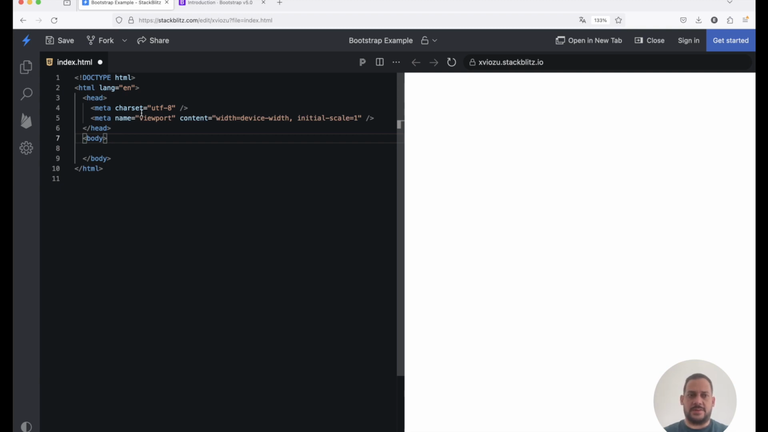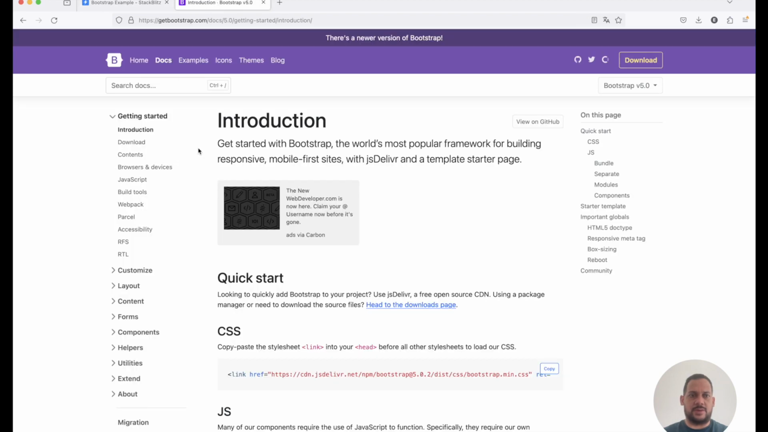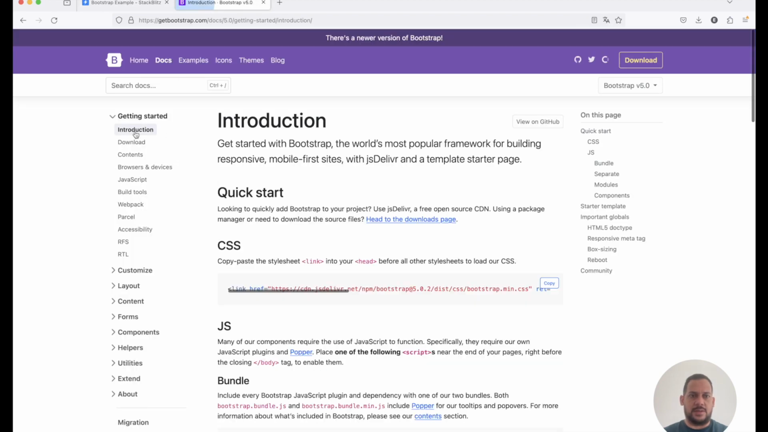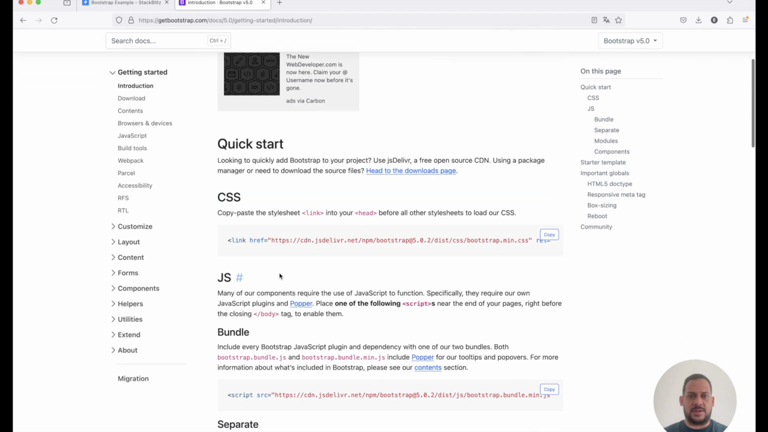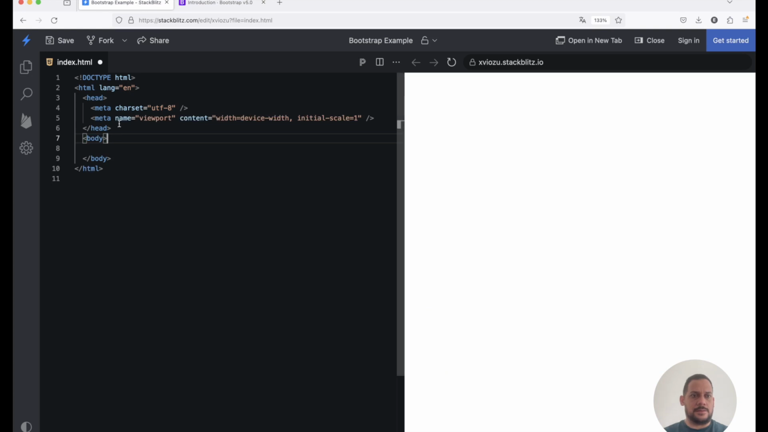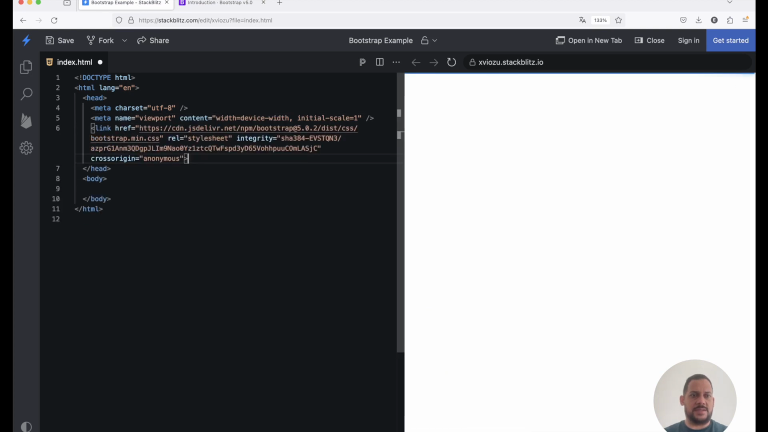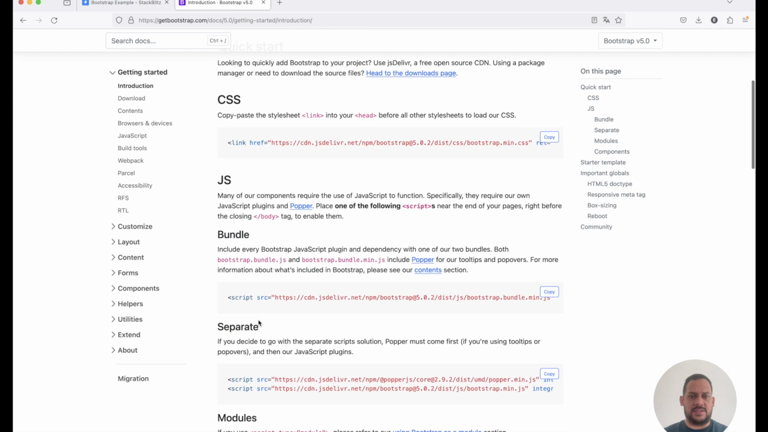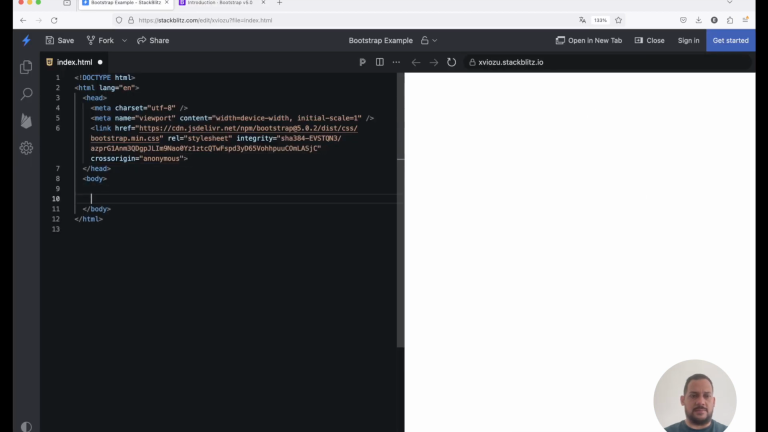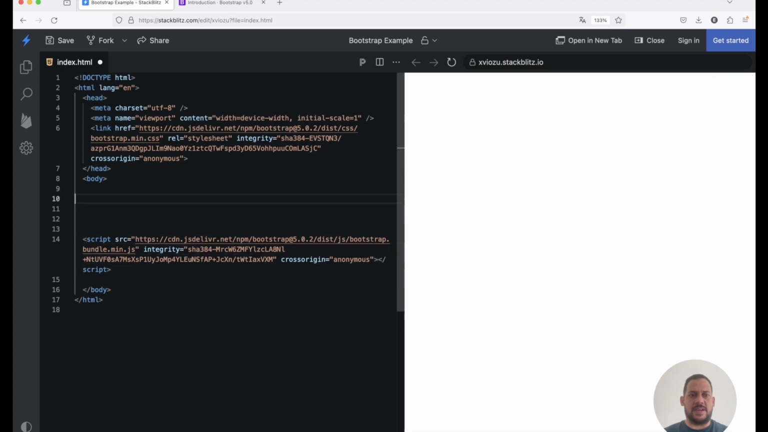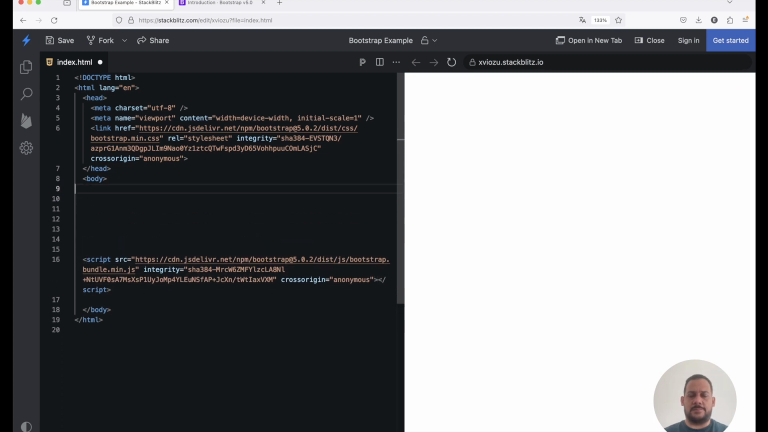So the first thing that we're going to do in this page, so it's an empty page, I will install Bootstrap in this page. So the first thing we do, we go to the Bootstrap documentation, here the introduction, the quick start, we have the CSS code that we copy, and we paste in the head of the page, and we also have the JavaScript. So we copy that JavaScript, and we paste at the end of the body. And now our page has Bootstrap.